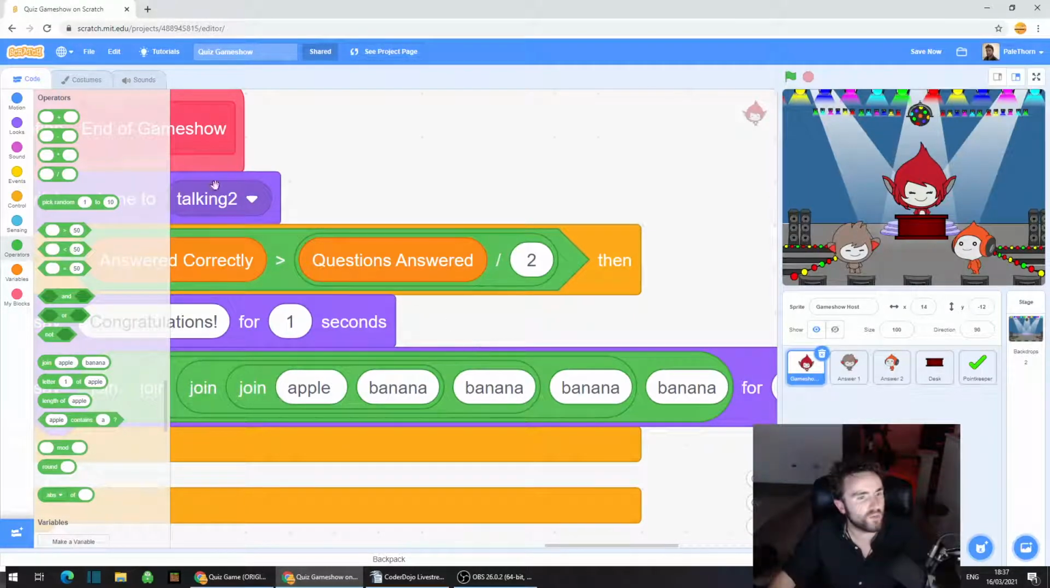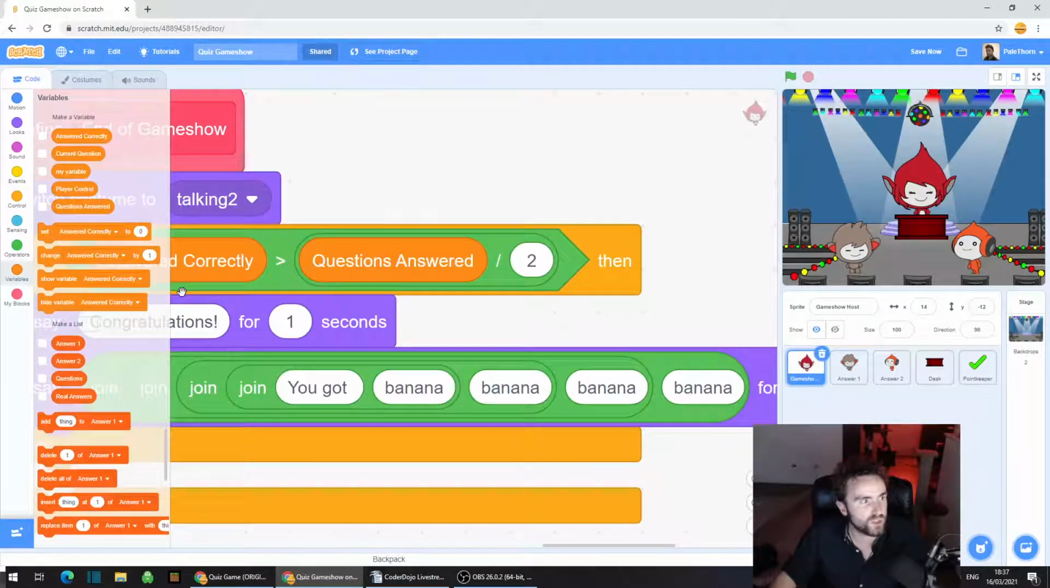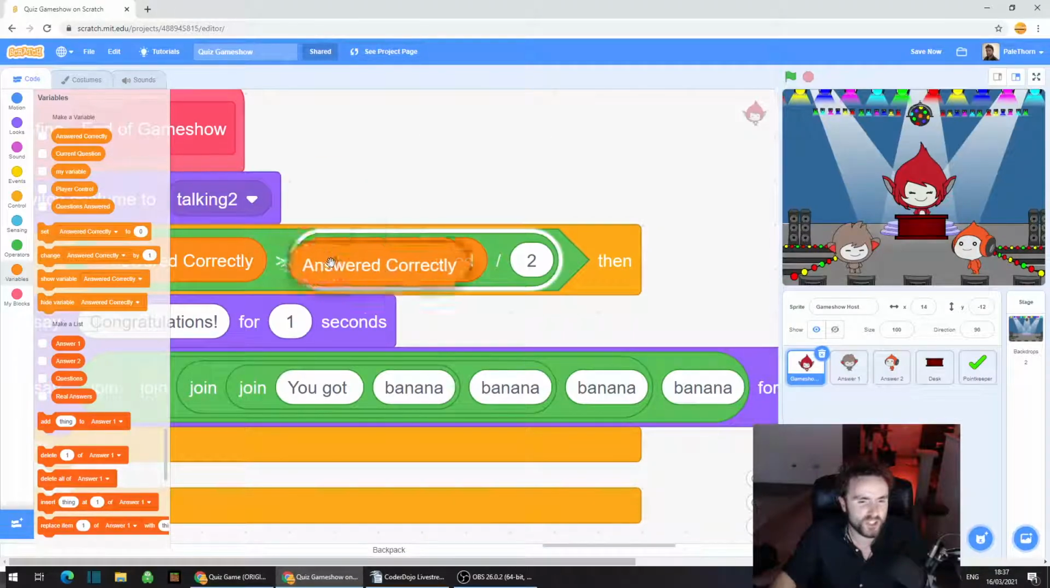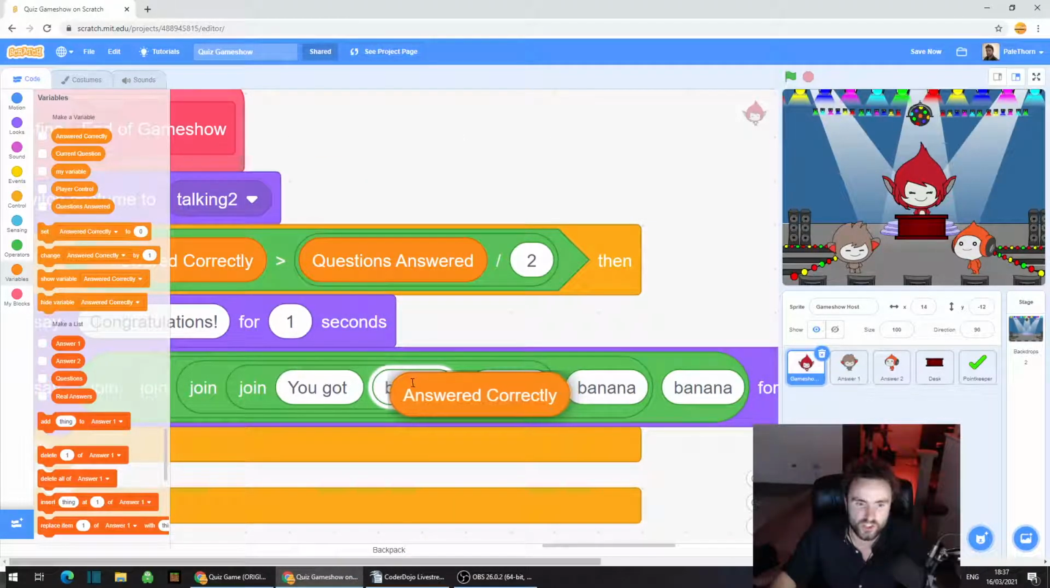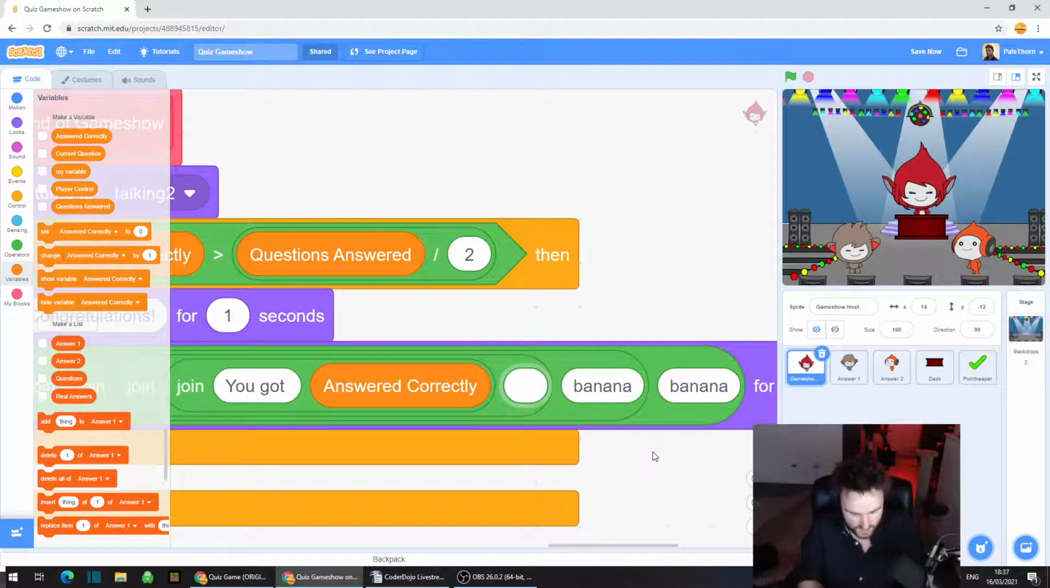So what we're going to do now is click on that first section there, and we're going to say "You got", and then put a space in. Now we're going to go to variables, the dark orange category, and pull out answered correctly and put it over the second little socket there. So: you got, space, answered correctly. Now click on the next one along after answered correctly and type space, out of, space.